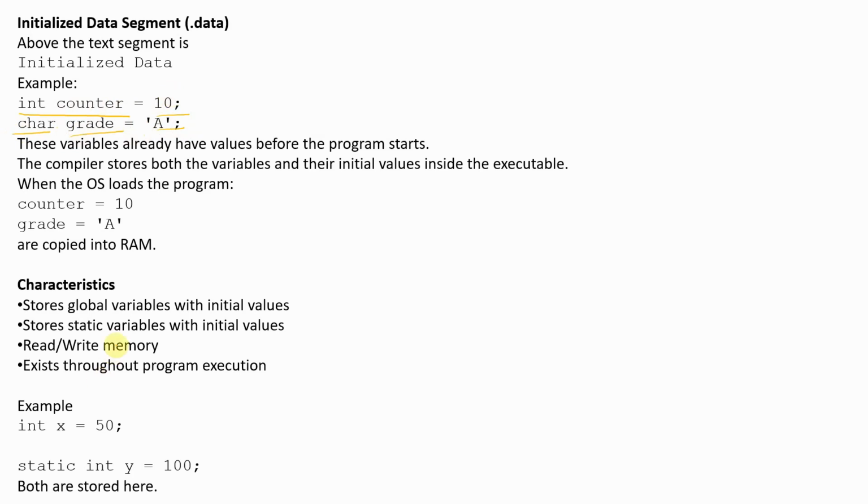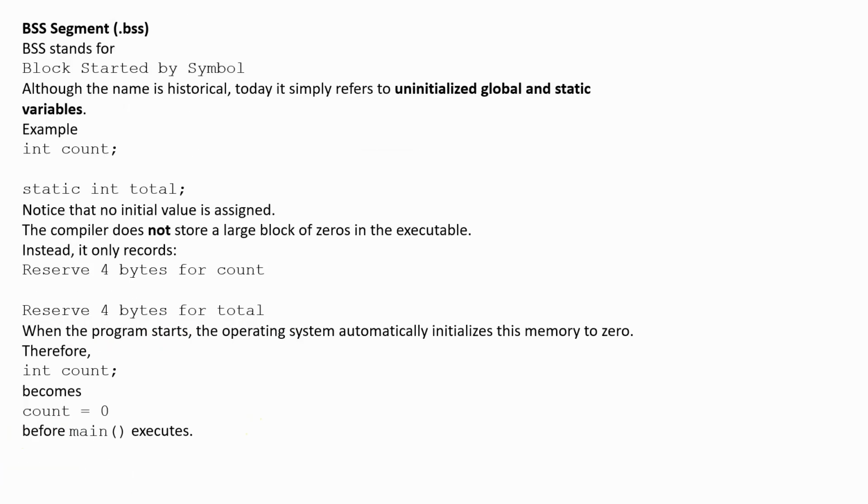So that is what is written over here. We are going to store all the global variables with initial values, and also the static variables declared with initial values. We can read or write from this memory, and it is going to exist throughout the program execution. Okay. So these are the values we are going to store inside the data segment known as the initialized data segment.